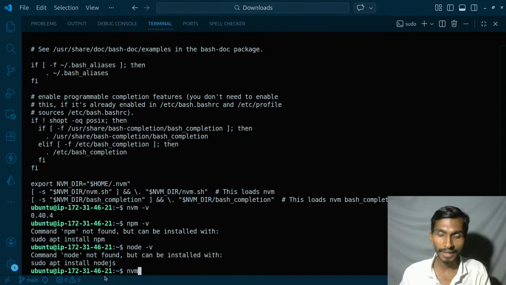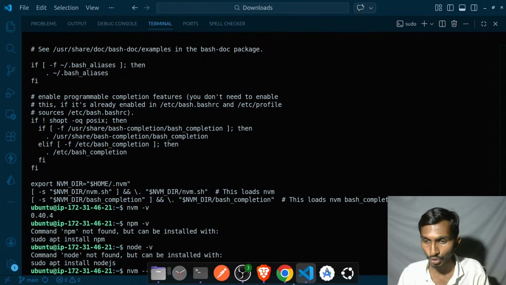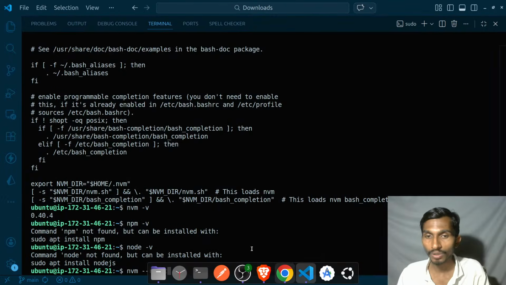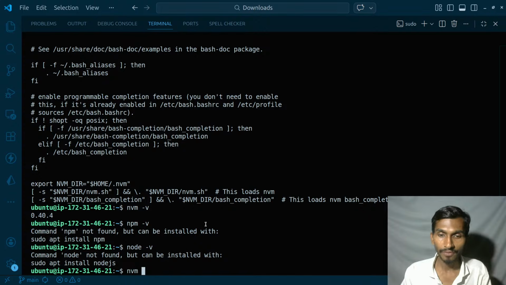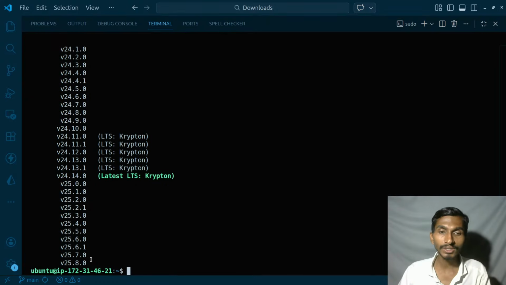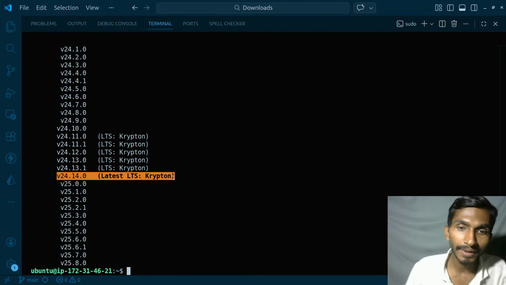Even if you just run nvm remote list, it will give you all the list. I hope this is the command. Let's go to the DigitalOcean page. Everything is mentioned here. nvm list remote, this is the command. So if you just say nvm list remote, it will give you all the versions that are available. If you look at this, these are the versions of node that are available. This 24 one is the latest one.